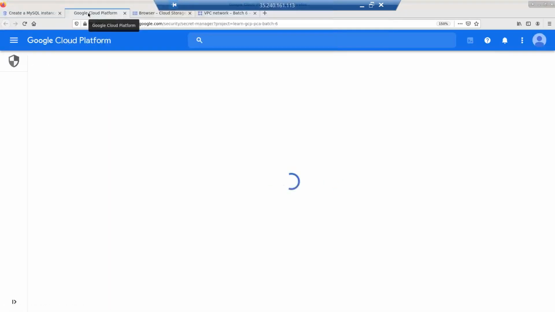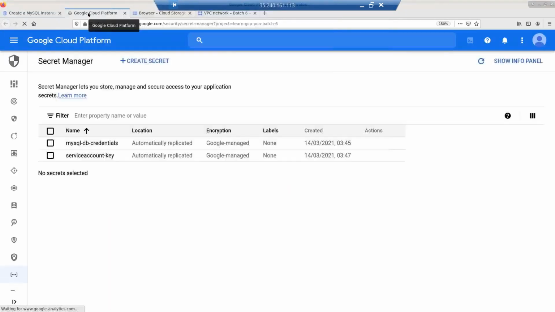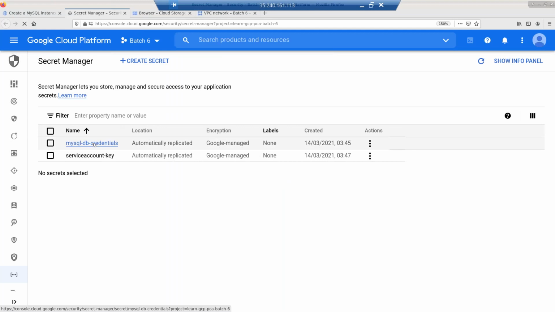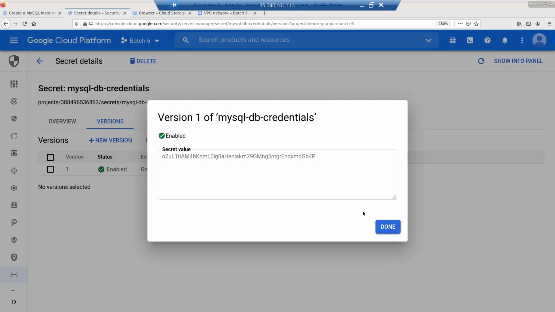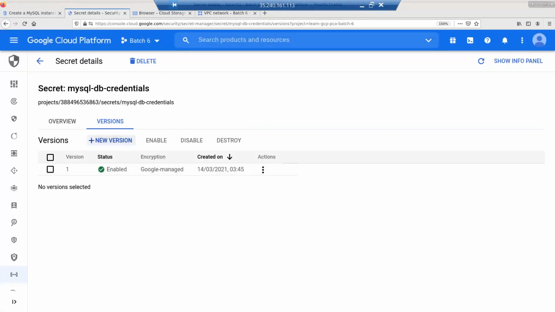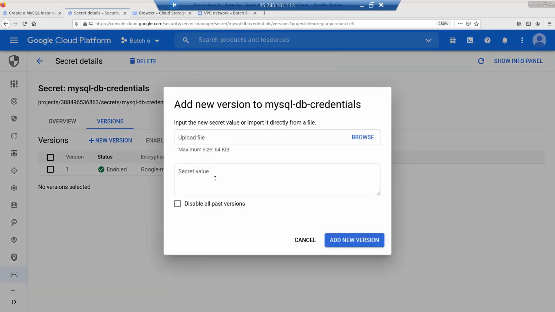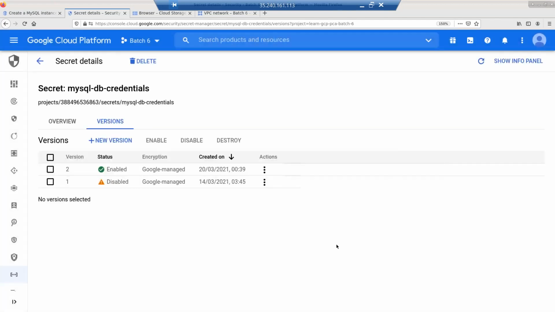Last week we created a secret manager entry called MySQL credentials. If I just click on this, you'll see version 1, and you can see last week's password which we created. Again, a strong password. We don't want to use this. We want to use a new one. So create a new version and disable all the previous versions. This is a good practice. You keep changing your passwords regularly.